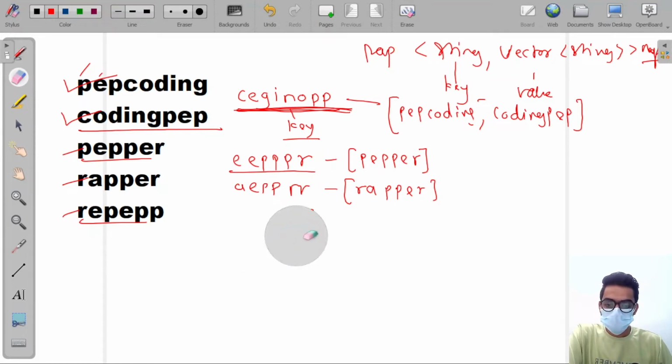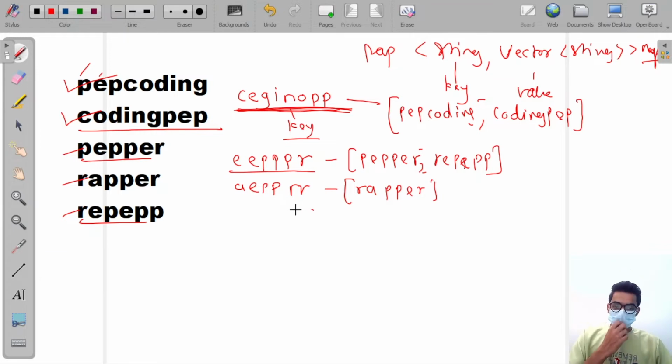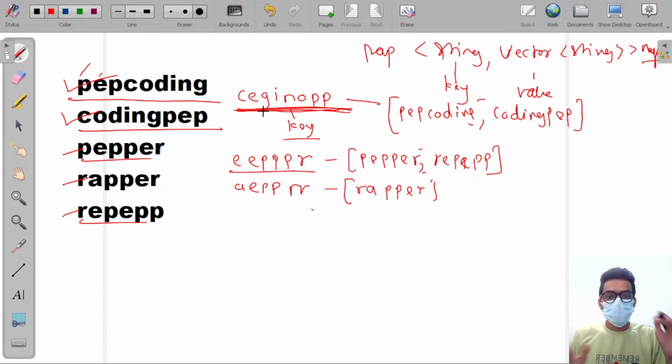So we are going to append the word onto that key, which means append the word here. We are going to sort the word first, and that sorted word we are going to use as a key. After that, key versus value: we are storing the word as a value versus that key.